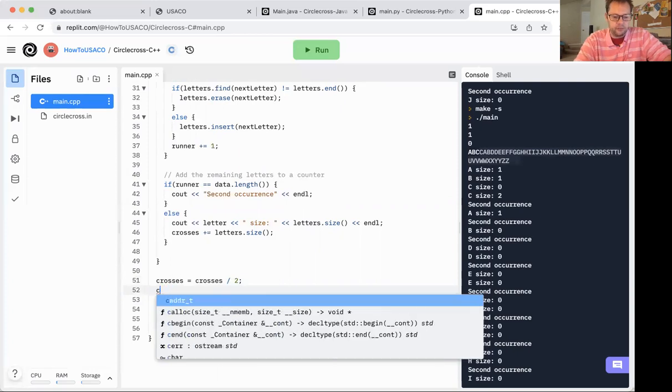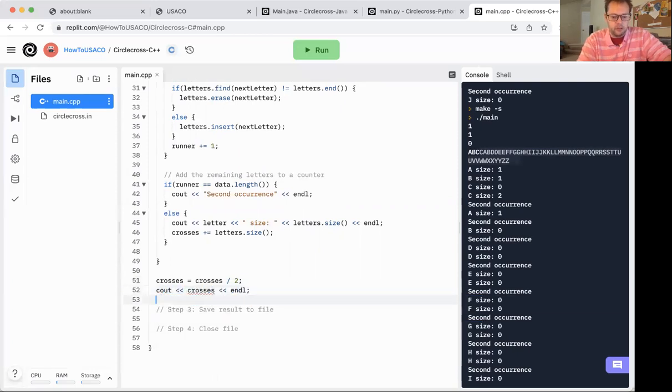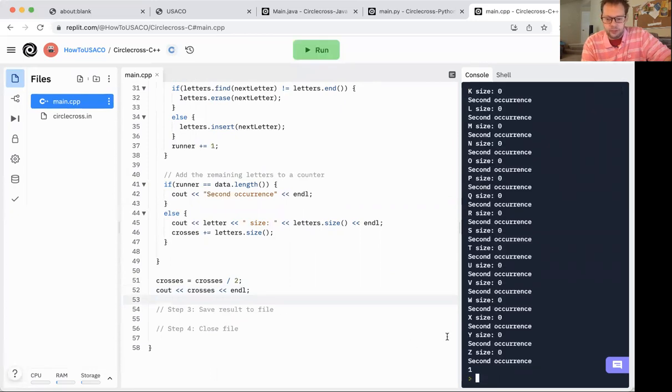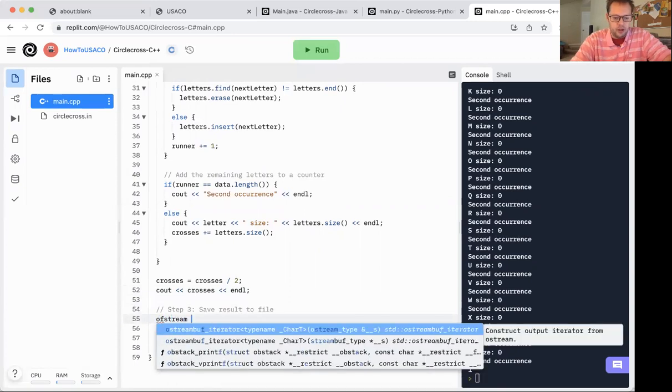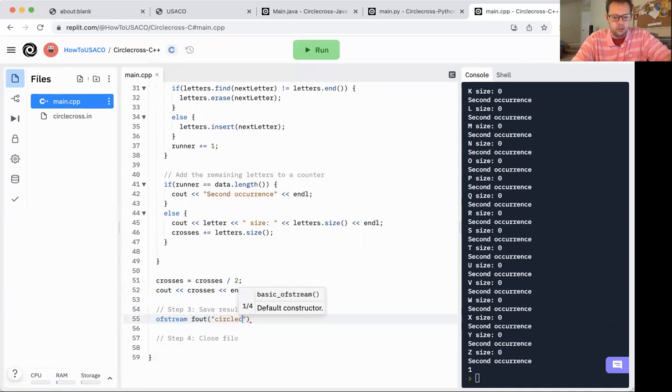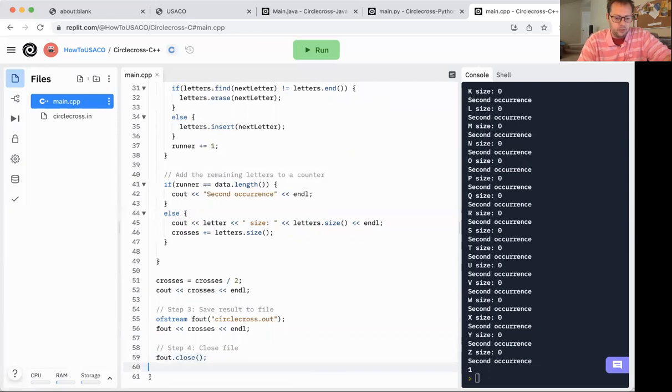Okay, let's go ahead and cout crosses, just real quick to make sure we're getting a 1. And we are. Okay, so we've got to save it to a file. That's going to be an ofstream for output file. ofstream fout to circlecross.out. And then fout is going to write crosses. And then we need to close the file, fout.close. We really should return 0. We're going to be proper about it.